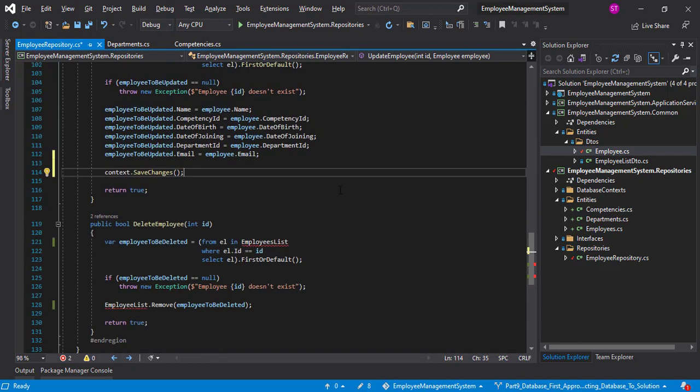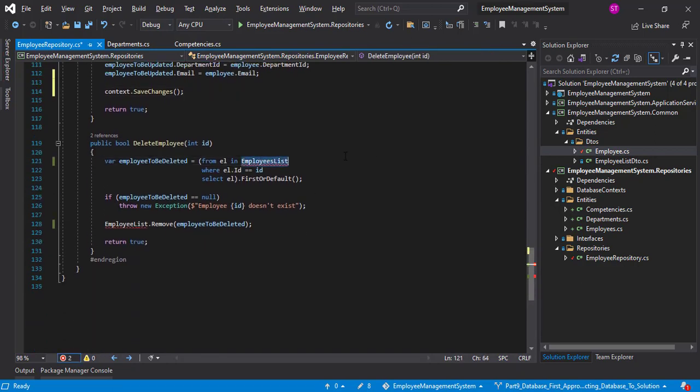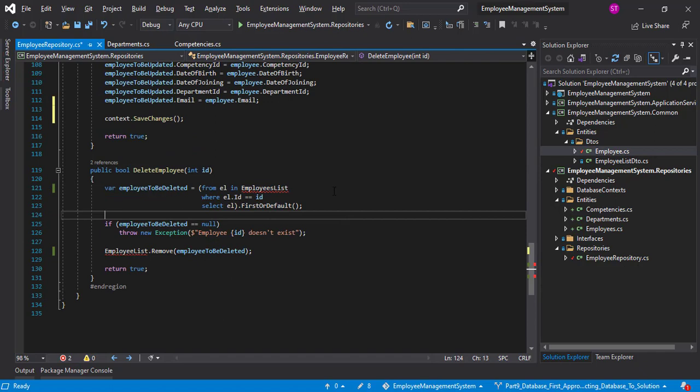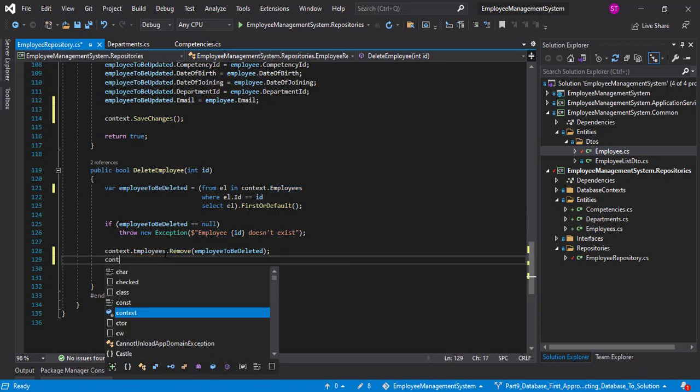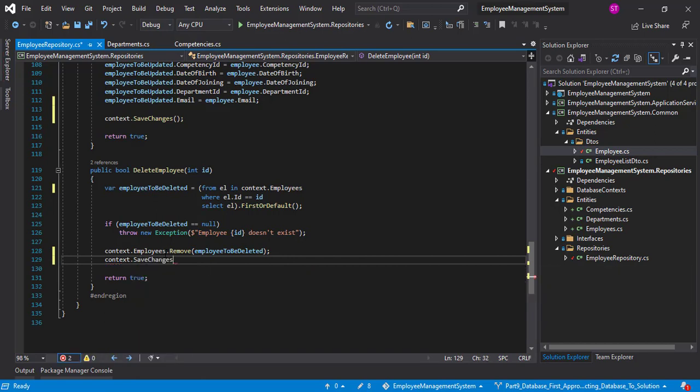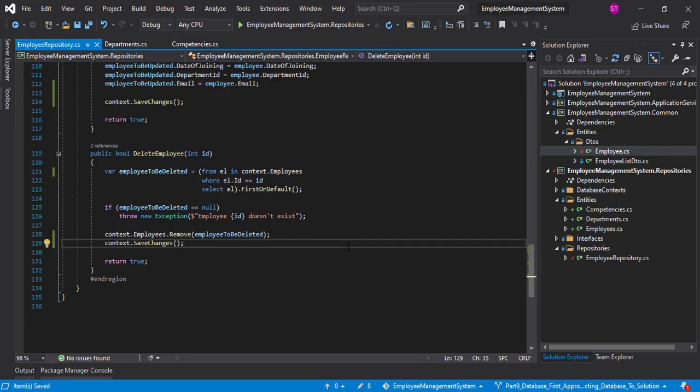Alright, let's go into the next one, delete employee. So it's very straightforward. Alright, we already know what needs to be done. Instead of employee list, we need to say context.employees. The same here, context.employees. And just as we discussed, we need to make sure the context.SaveChanges is written, or else the employee won't get deleted from the database. Alright, we are done with the changes for the repository.